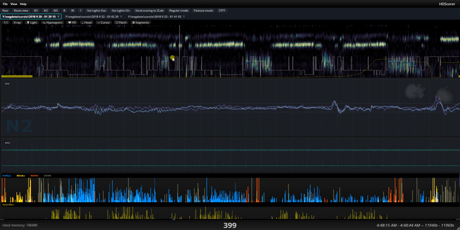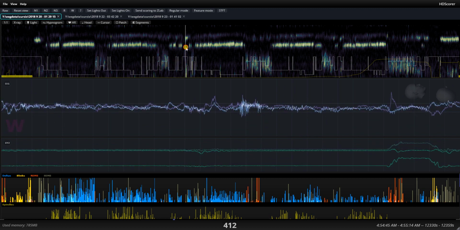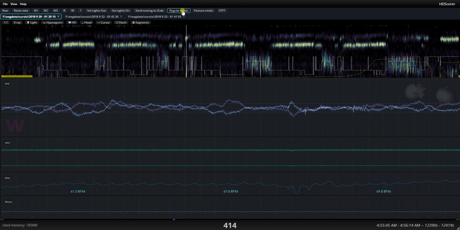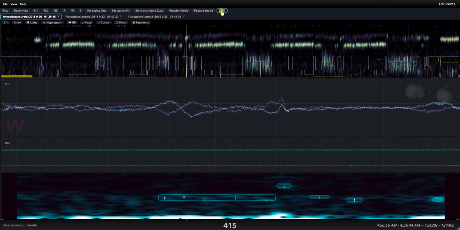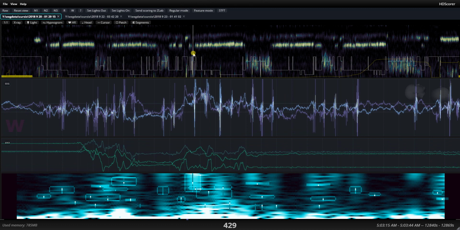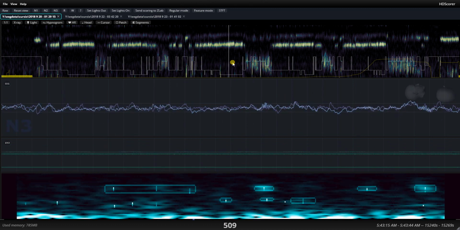Another awakening right here, which was caught on the hypnogram. Another awakening with a lot of alpha waves. Let's visualize them right here. A lot of alpha right here. Okay, so all of this is very, very accurate.